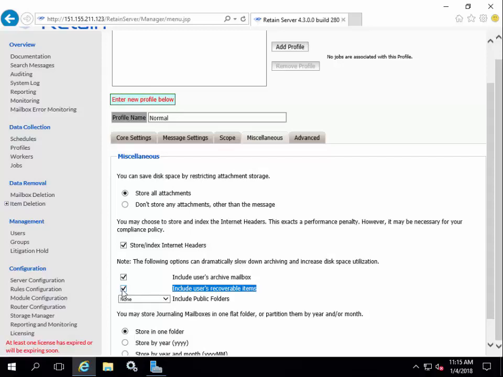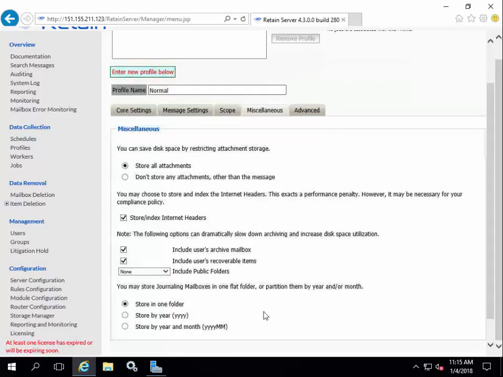Include public folders. This is best set to none or owned by mailbox, as unless the impersonation user has rights to the public mailbox, Exchange will not serve it to the impersonation user because it is not the owning user. If you are using journaling mailboxes, which Microsoft does not recommend, you can set how they are organized here.